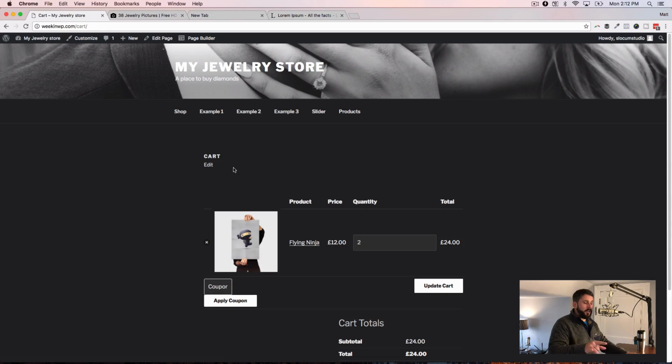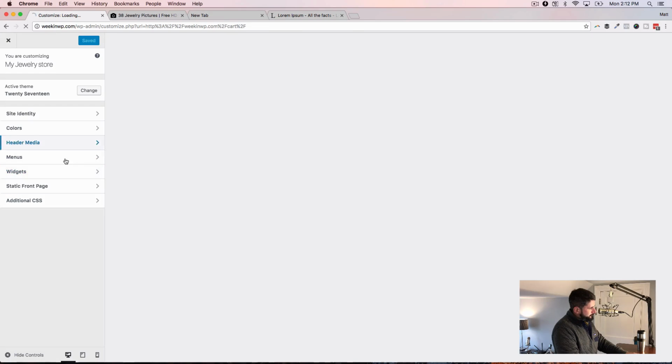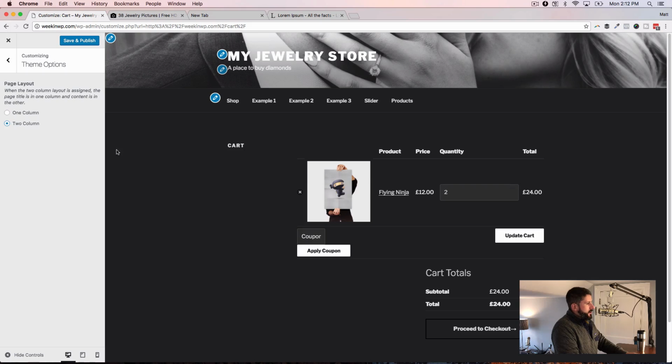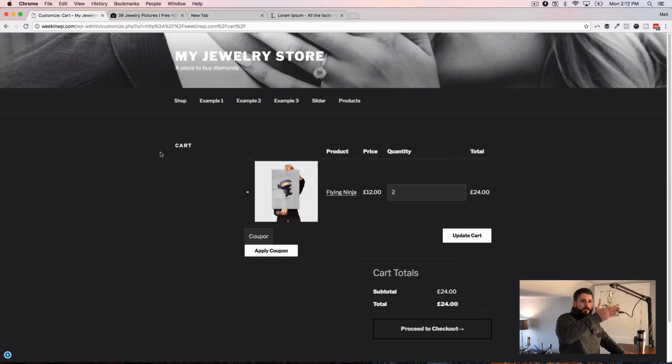If you had the two column layout, so for example, if I switch this back to a two column layout, theme options, two column, you can see that all that does is take the page title and move it to the left-hand side and then drop in that white space below it, which pushes everything in the cart here. Again, it's going to work. It's just not going to look that professional.